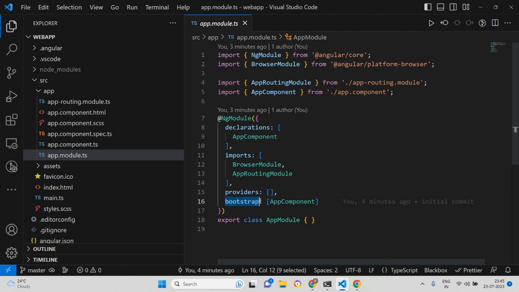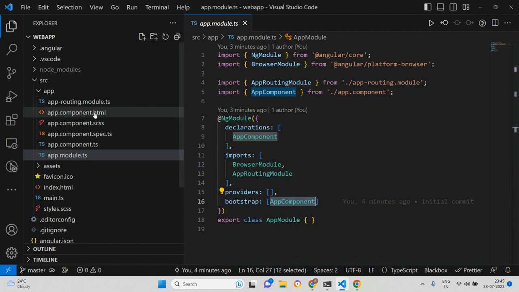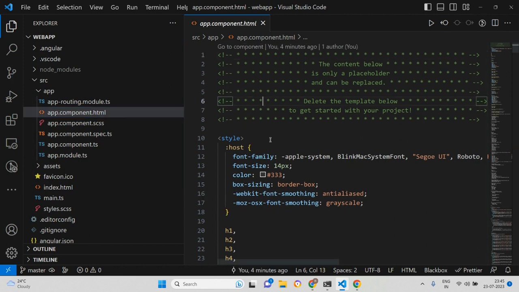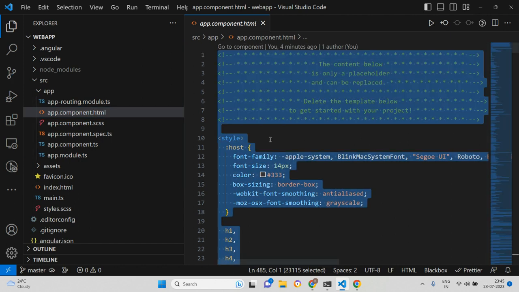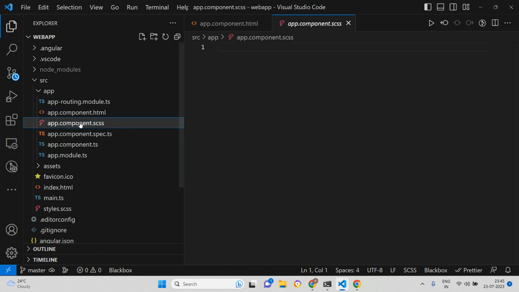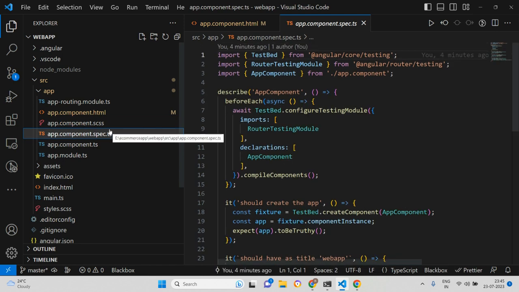In the bootstrap, we provide whichever component we want to start when this app module is loaded. By default, Angular provides the app component. So if you see, we have the app component here. For the app component, there is some basic HTML present. Let's delete all these things; we have deleted them. This is a CSS file, a local CSS file for this HTML, and we have a spec file here, where we are going to write the test cases for whatever we create for the app component.